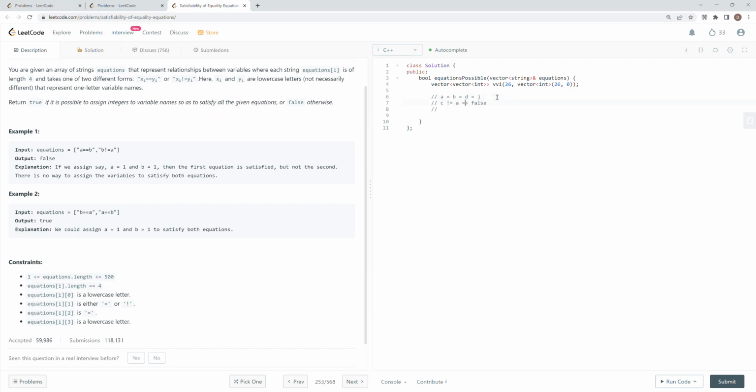Okay, keep thinking. Maybe it's still disjoint set. But I forget how to implement disjoint set. I remember something like path compression, but no, I forget.